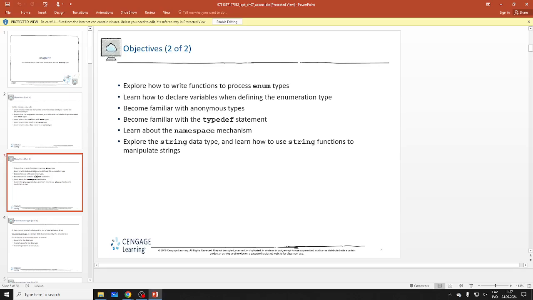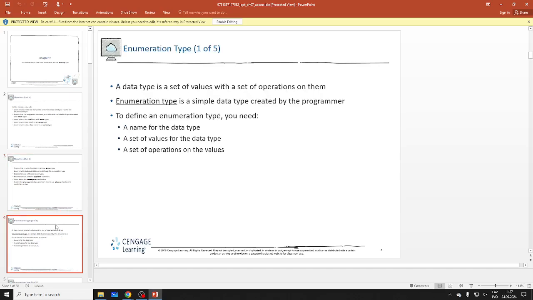Also, we'll formally explore the namespace mechanism, and we'll see the string again. String, which is the C++ type string, as opposed to C strings, as well.